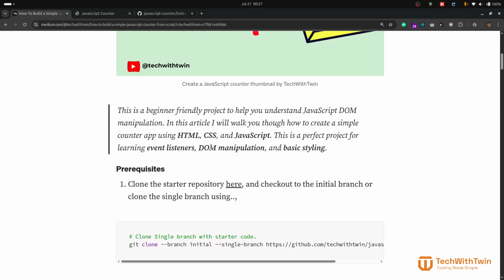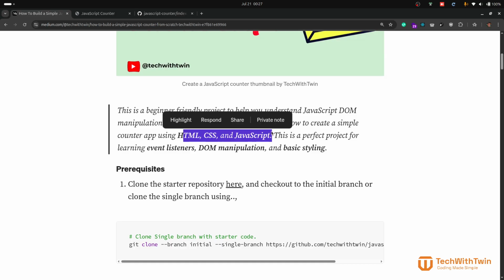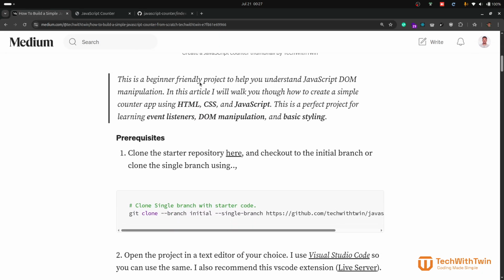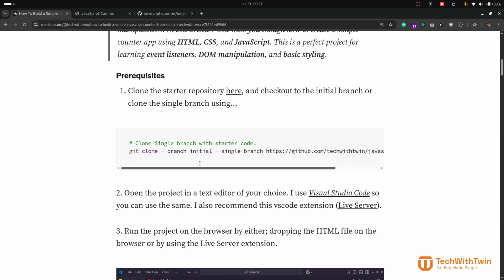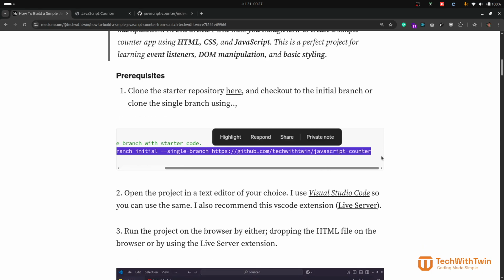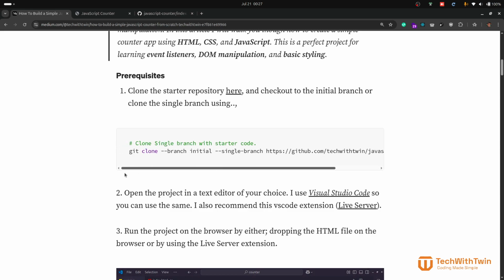In this article, this is a beginner friendly project to help you understand JavaScript DOM manipulation. And we are basically going to go through it using HTML, CSS, and JavaScript. And then here is a prerequisite. So clone the repository. I have linked the link to the repository here. You can clone the whole repository and then check out to the initial branch, which I'm going to do, or else you could just clone the single branch, which is the initial branch only.